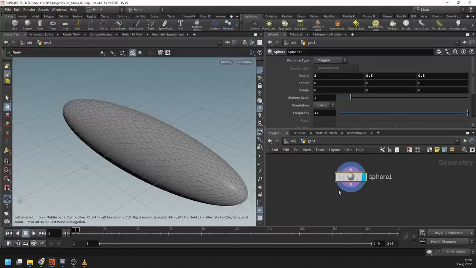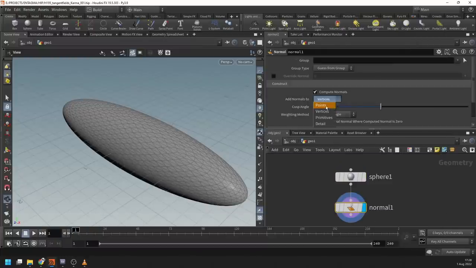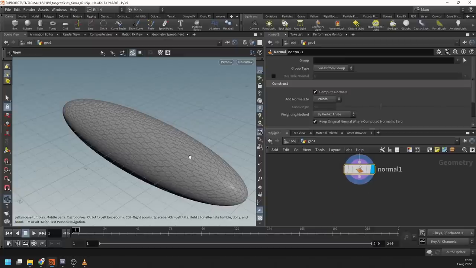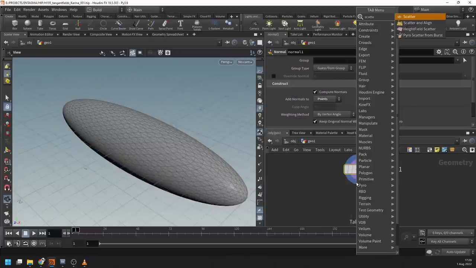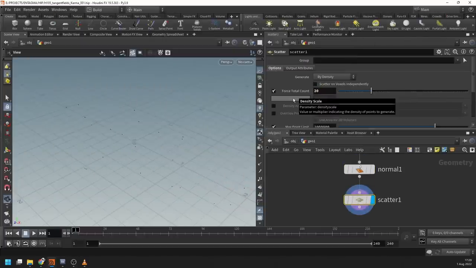Next, let's create point normals on this, as this is the base mesh for what we're going to do. So using the normal node, which I'll attach here, set to points. And then we can check if the normals have been written using this switch here. And we can see we got normals on our points here. Okay, let's uncheck this and use the scatter node to scatter a few points on this surface. So scatter goes below the normal node here. And in the scatter node, I set the total count here to only 20 points.